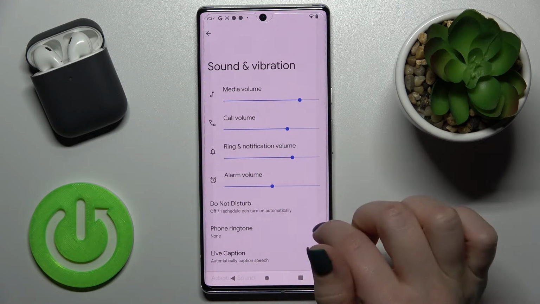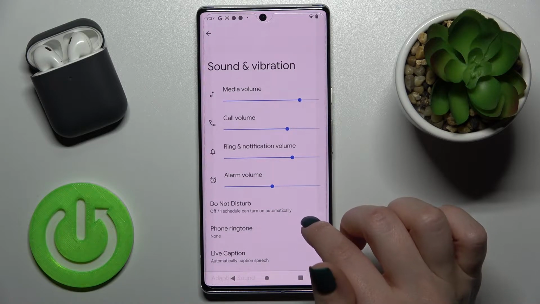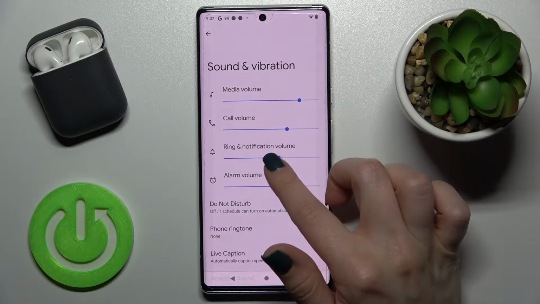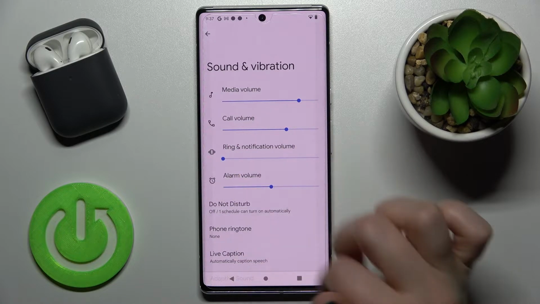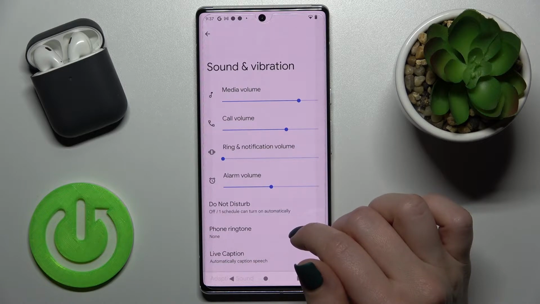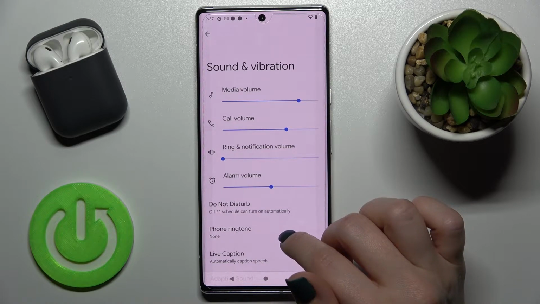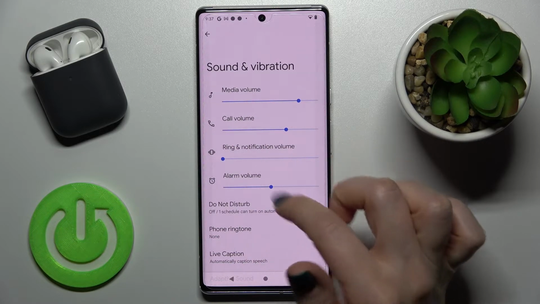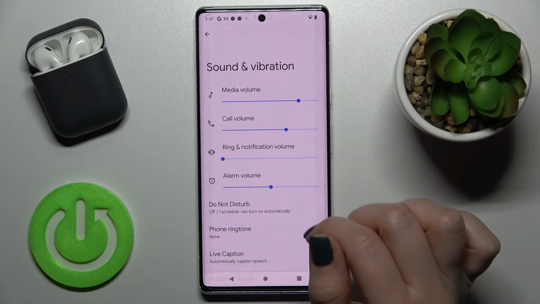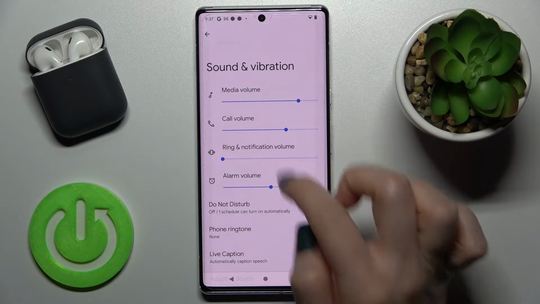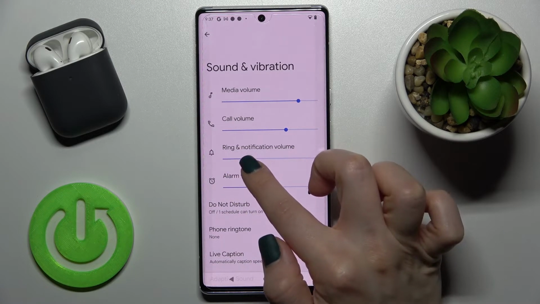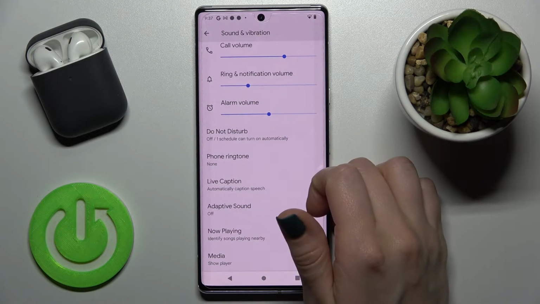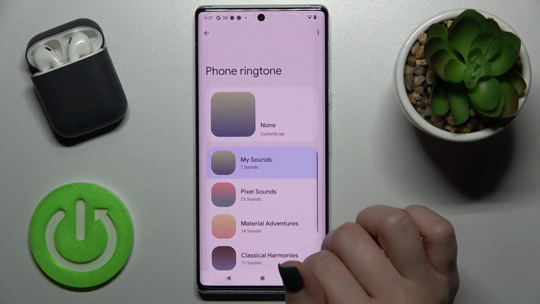Here, as you can see, we've got the ring and notification volume panel, and just to mute your ringtone, swipe this dot to the left side with your finger. But I suggest you use another way, because if you do it this way, you'll mute not only your ringtones but also your notifications. So we'll just turn this option on again.